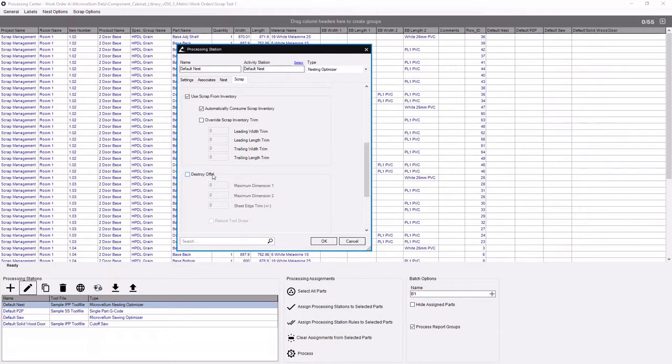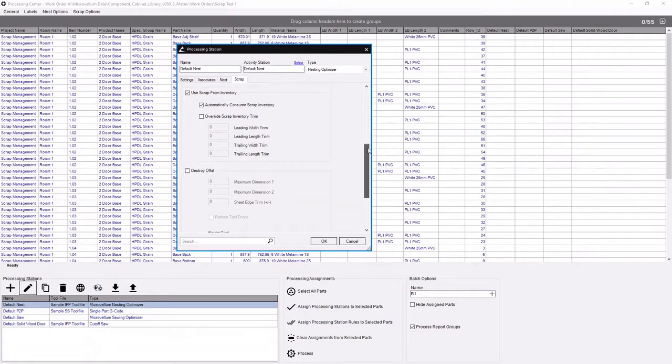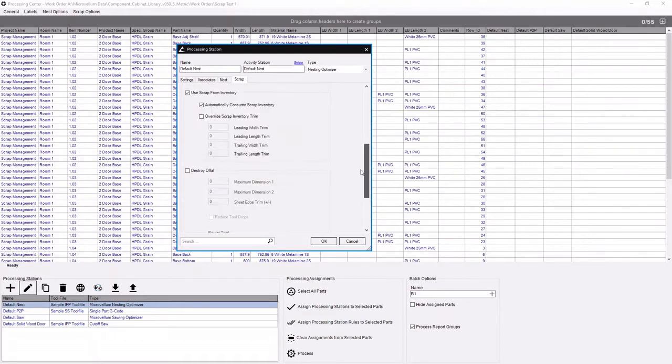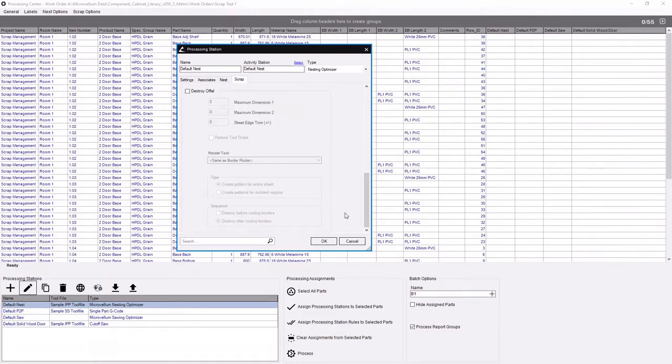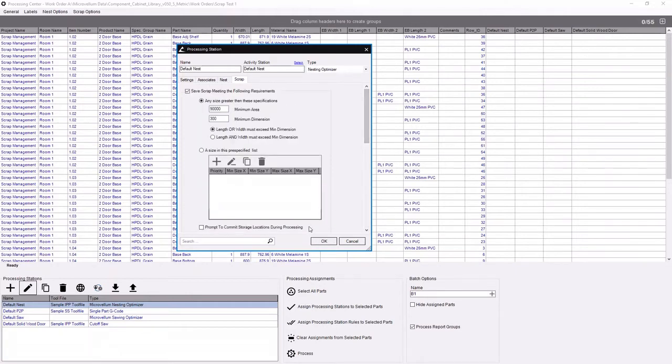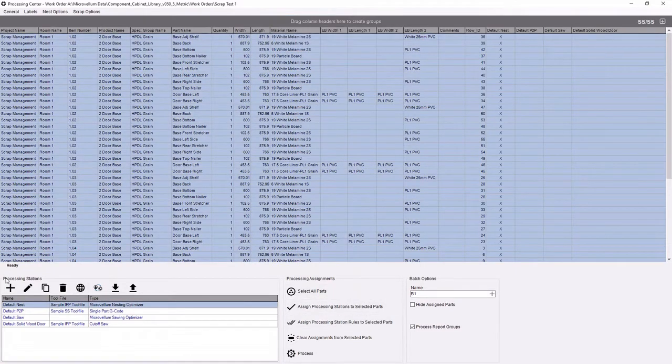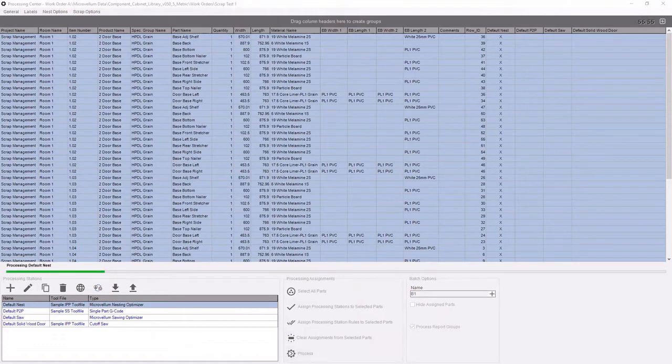And then I have the option to destroy offal, so I can turn small parts or small scrap items into dust as opposed to using them or leaving them as small blocks that might get sucked up in the dust collector. So here I can adjust a variety of different scrap destruction and scrap saving options. Once I've got those things set, I can select all my parts, assign that, and process that work order.